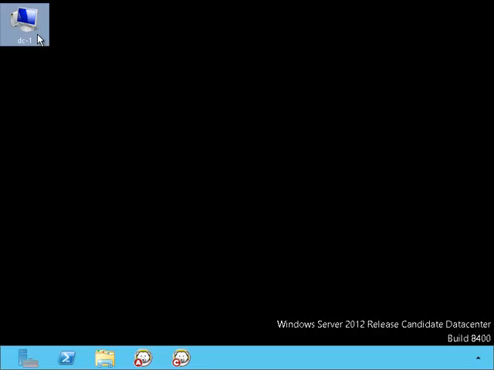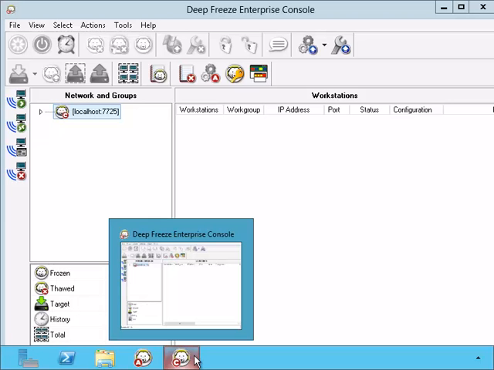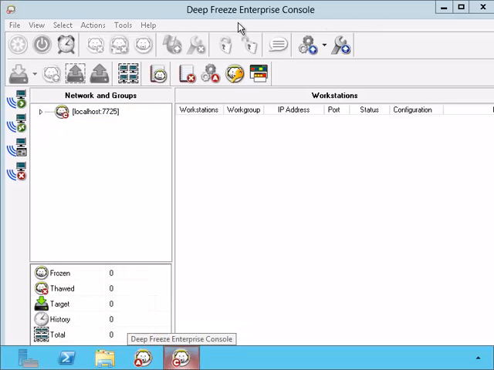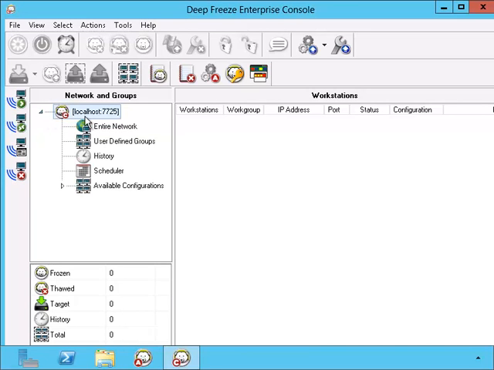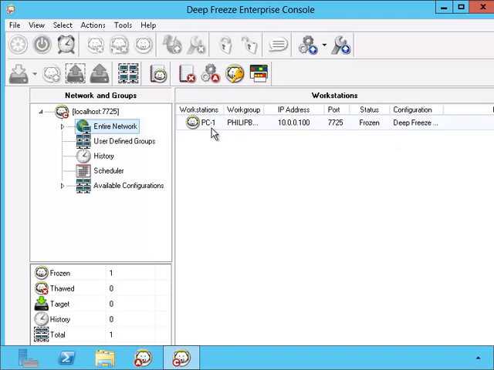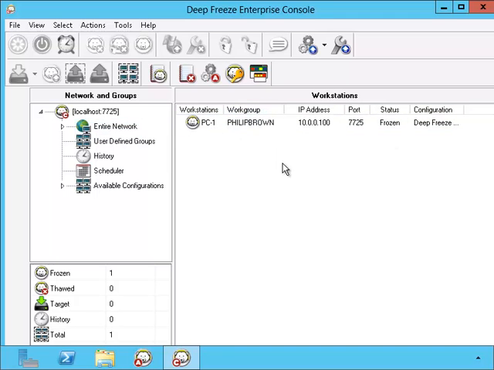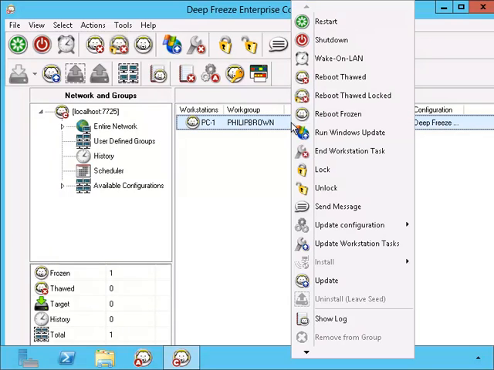Okay, we're back on DC1. Let's open up the Deep Freeze console. I'm going to take a look at the entry on PC1. Here it is. You can see that it is in a frozen state. Let's right click it and see what options we have.